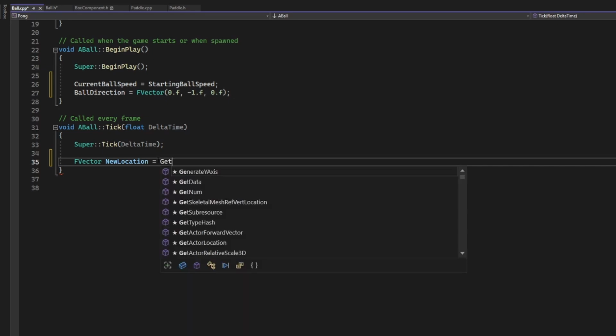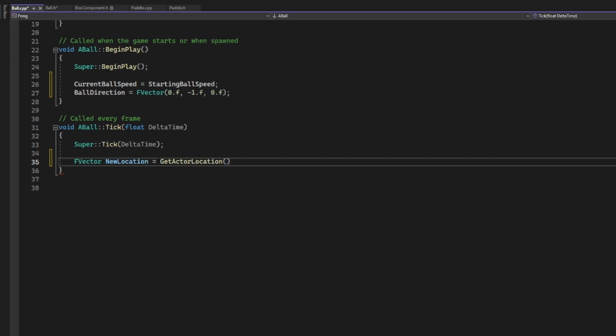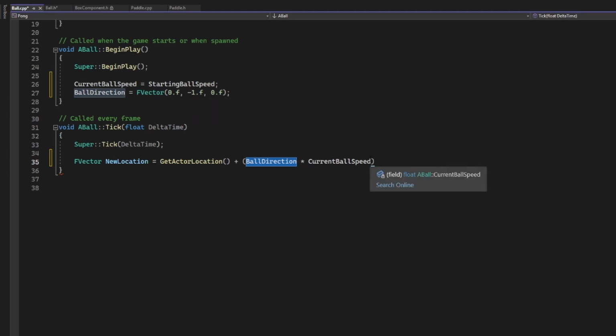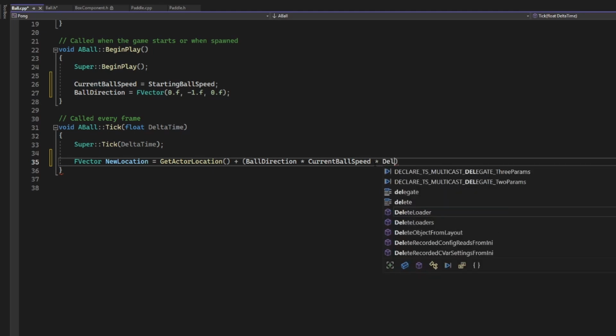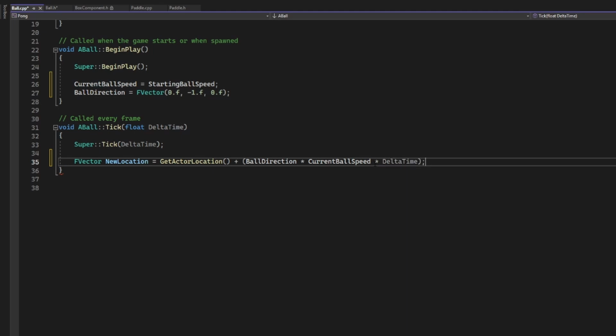We can get our current location by calling a function called GetActorLocation. That gives us our current location. Then from there, let's add some math. We're going to take our ball direction, which is an FVector, and we're going to times that by our current ball speed. If you take a vector and times it by a float, then everything inside of the vector is going to have that float multiplied by it. So it would be 0 times 5, -1 times 5, and 0 times 5. But since we want this to be frame rate independent, we are also going to multiply this new number by DeltaTime. This way, everyone will have a consistent experience.